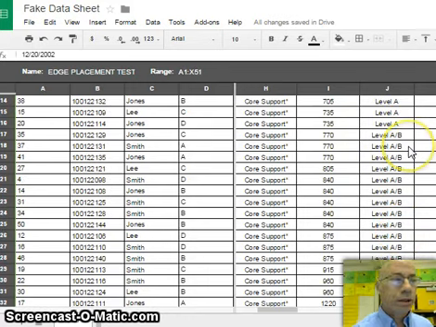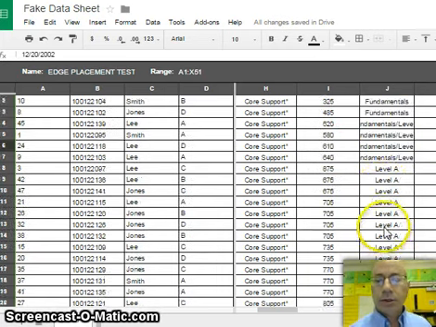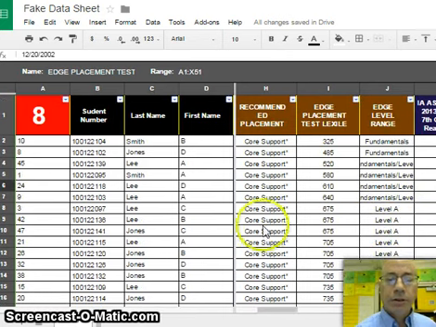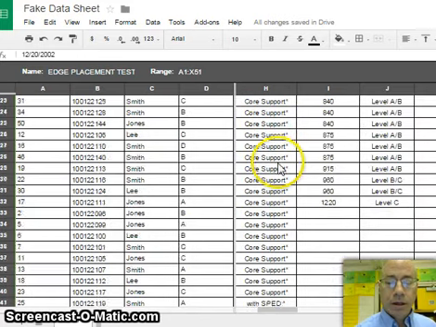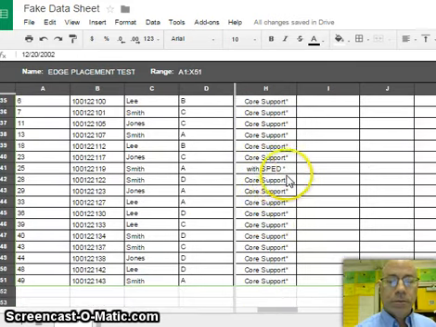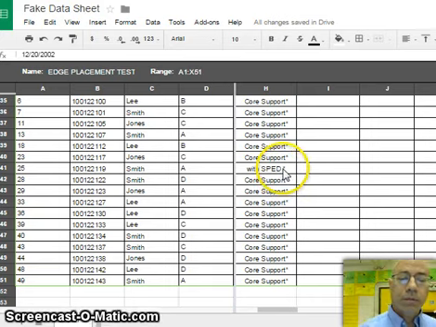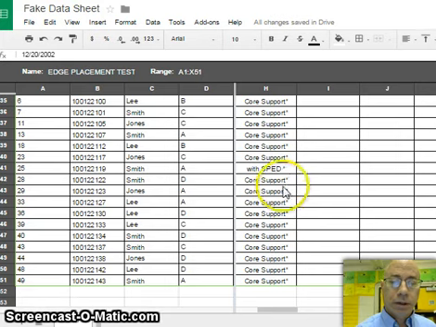Level A, B just means that they are in a range where they could either be placed in a level A or a level B. My recommendation is that they be placed probably at the higher level. But you'll notice over here something a little bit different. Here it says core support, and here it says with SPED. So this student, for example, is probably going to be all day with special education support and won't be in core classes or ELL support classes.